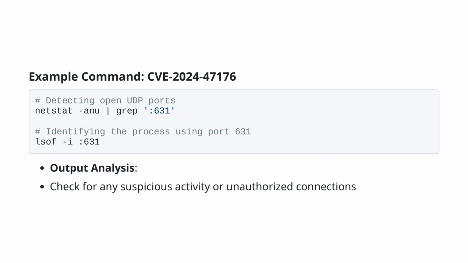Let's take a closer look at how we can identify potential vulnerabilities related to CVE-2024-47176. This slide provides an example command sequence for detecting and investigating open UDP ports, specifically focusing on port 631. First, we can use the netstat command, netstat -anu | grep 631. This command will help us detect any open UDP ports that are communicating through port 631, which is associated with CUPS, the Common Unix Printing System.